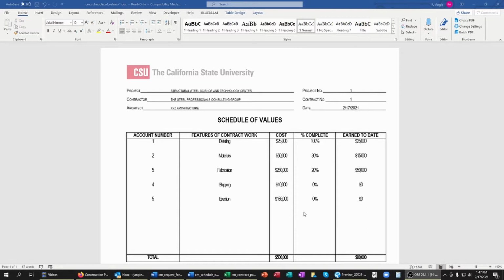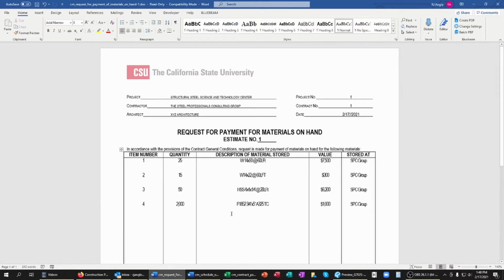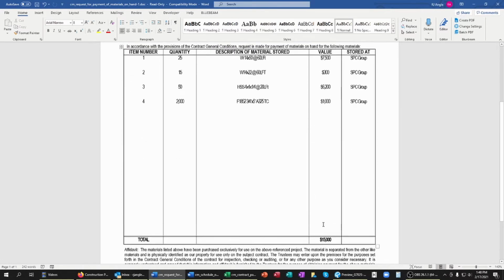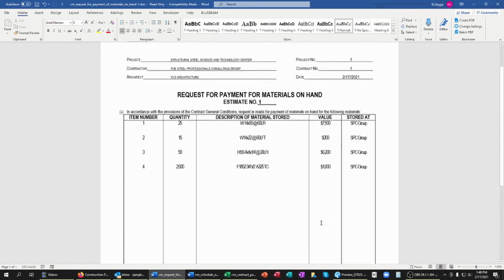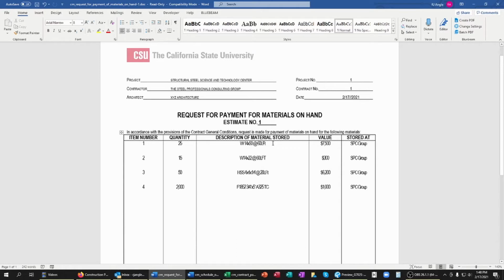Now, for the other materials that I have purchased but have not fallen into the incorporated scope of work just yet, I have prepared a request for payment for materials stored. Now, this same form, like the other, comes out to $15,000 worth of material. But the distinction between these materials is this is raw mill materials that are sitting in my yard that have not been cut or coped or welded or in any way incorporated into a fabricated product.